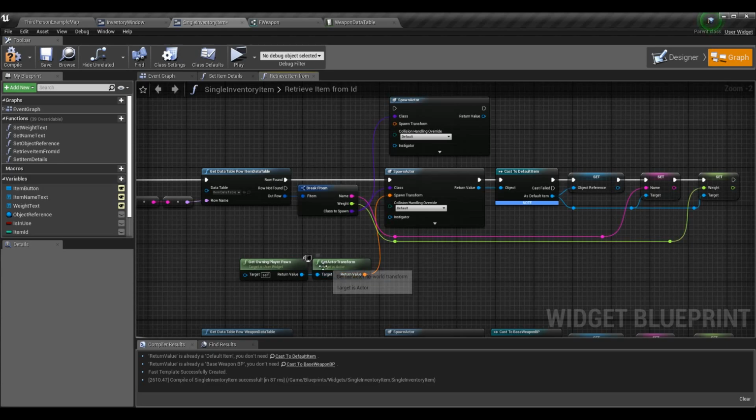So I just did get owning player pawn, get actor transform. These are built-in functions, so you can type this in. You'll get the owner of the widget, so if you're doing multiplayer, it'll still work for the right character. Then you just pass it into the spawn transform. All right.